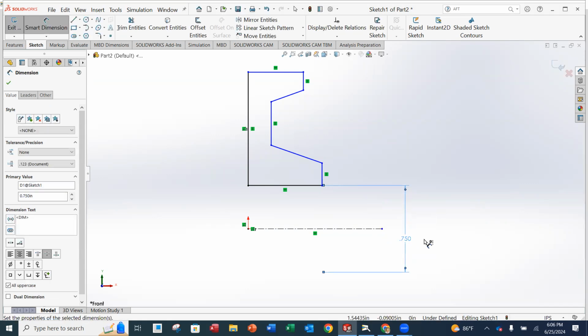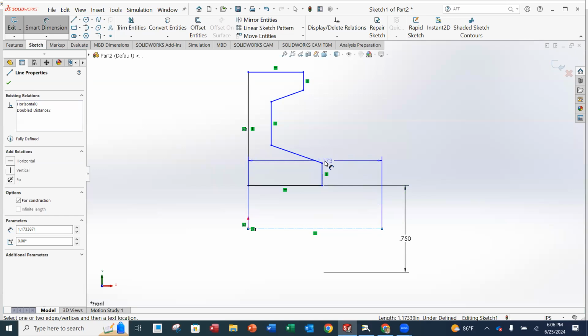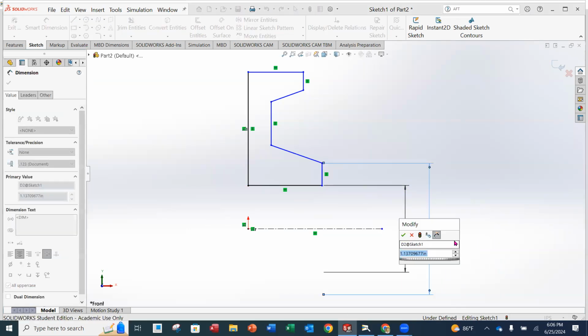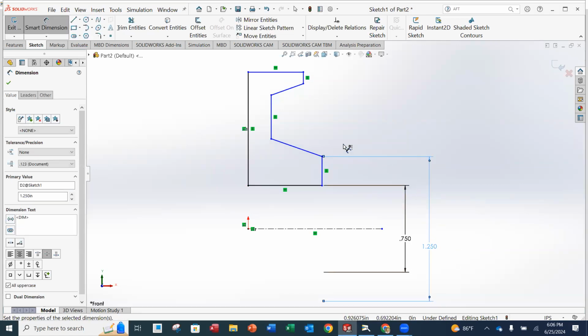Then we're going to go to the next point and we're going to do another smart dimension, center line first, but now we're going to click on that point and then we're going to go down below the center line to create the next one, and that one's going to be 1.25. Then we're going to the next point.